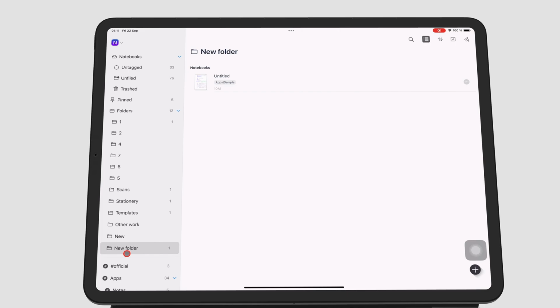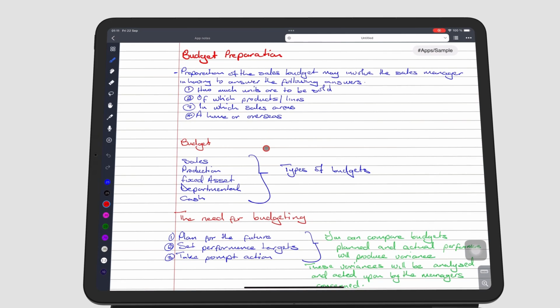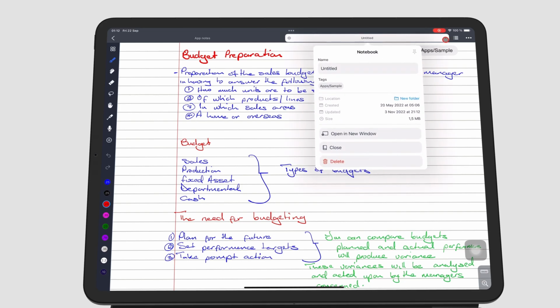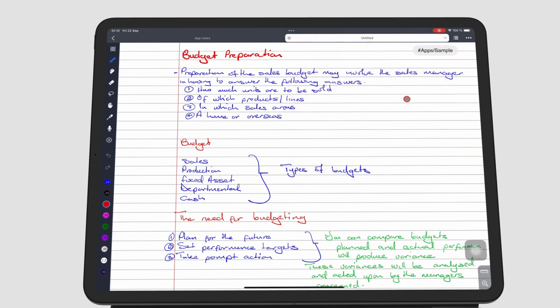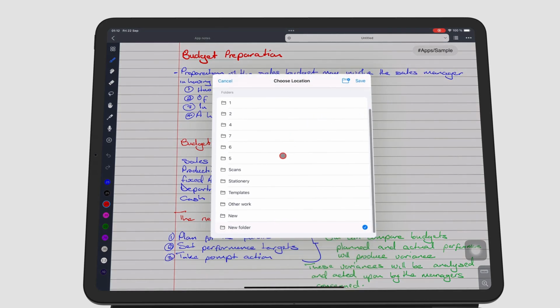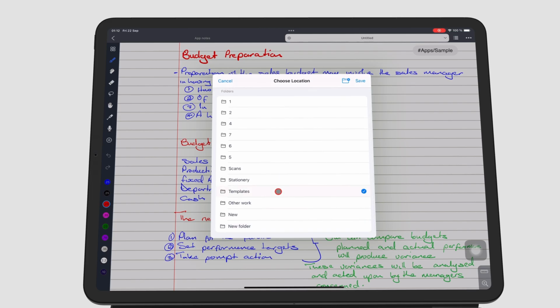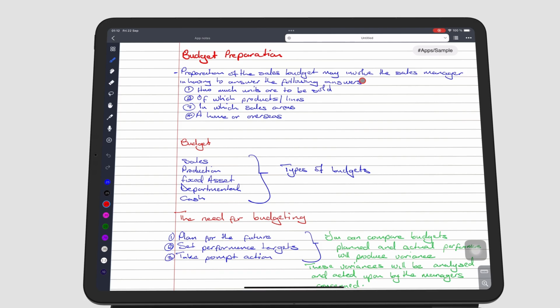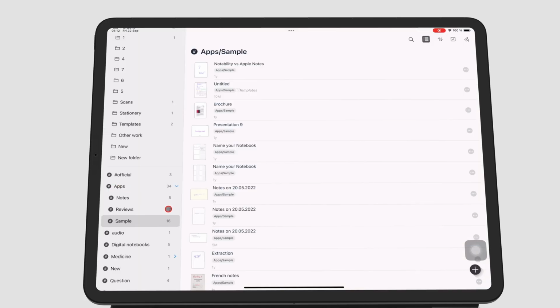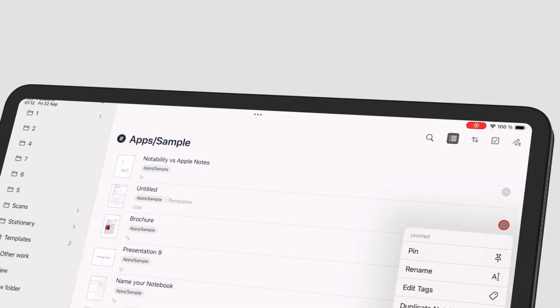In the app's workspace, you can also move a notebook to a different folder. Tap the down-facing arrow on the Notebooks tab. Go to the folder under Location. Pick the new folder and save. Long pressing or tapping the three dots icon on a notebook gives you options.